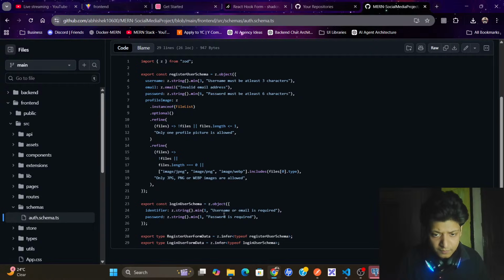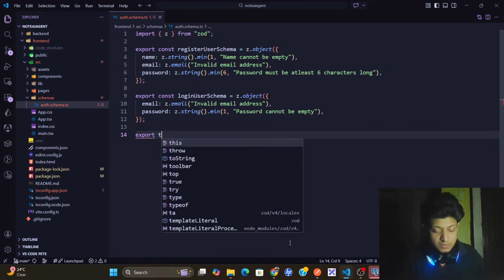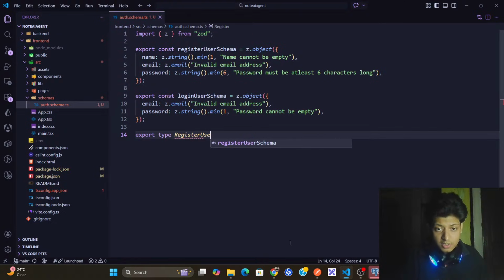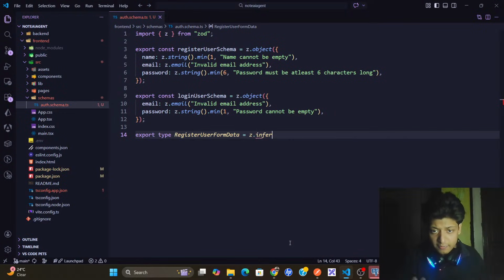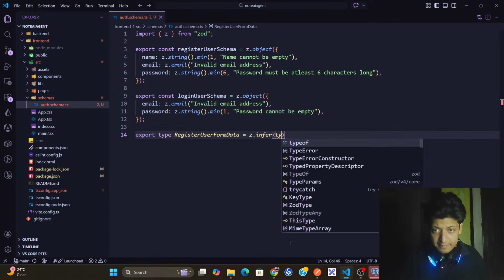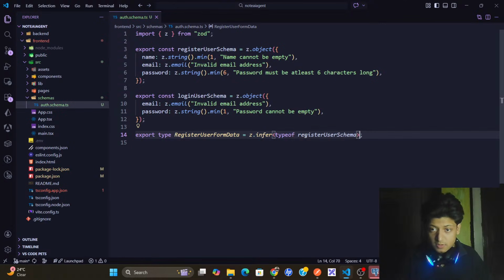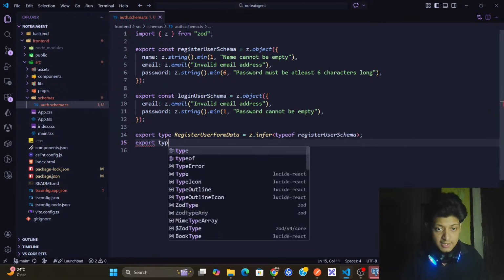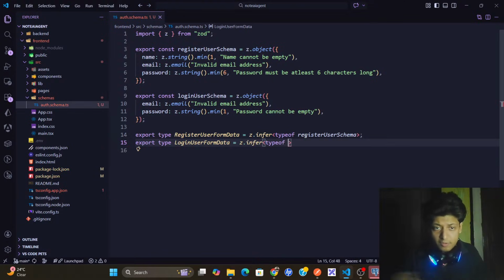Now export type RegisterUserFormData, cool, z.infer typeof this, and here export type LoginUserFormData z.infer typeof loginUserSchema.